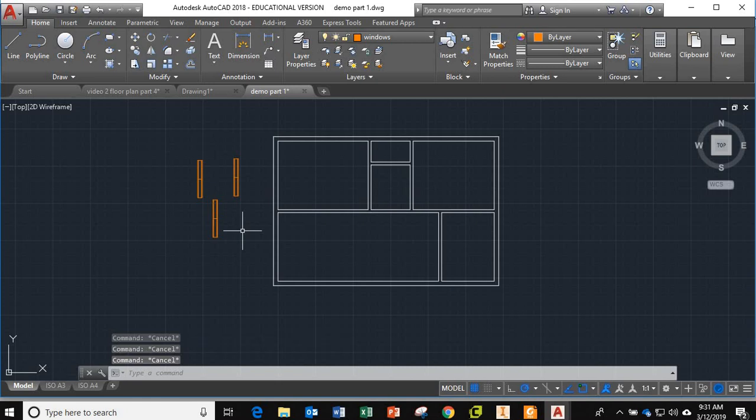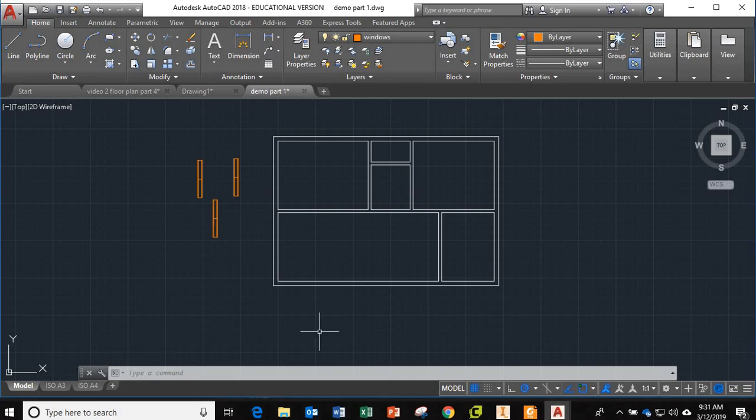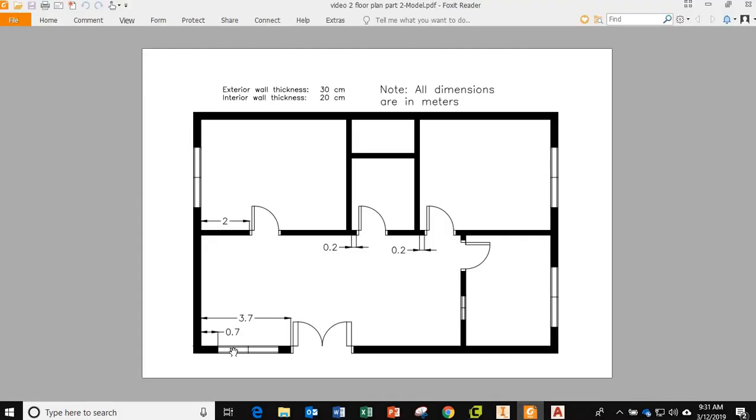Now I want to go through and place this block at some locations. If I look here in the drawing, let's place this window first. You see this exterior window is 70 centimeters from this lower left corner here. Alright, so let's do that.